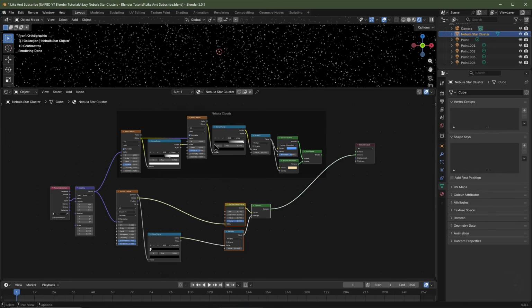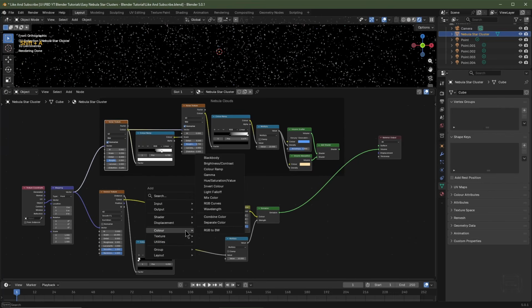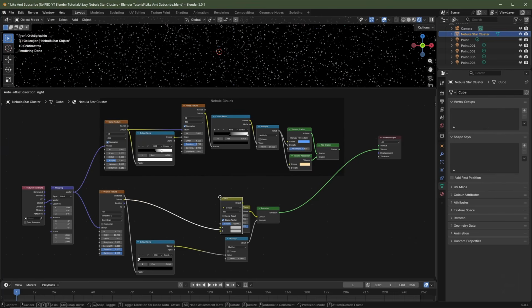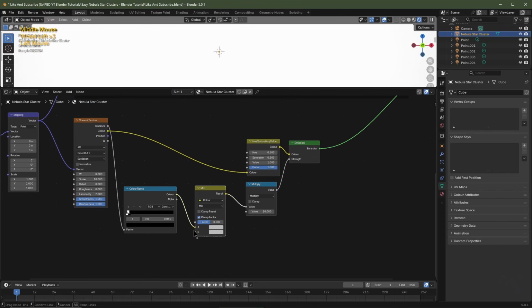I don't want the stars to appear everywhere. I only want the stars to appear in the Nebula Clouds, and that's what gives the star cluster effect. So to do that, we need to mix this noise texture in the loop. So I'll hit Shift A, I'm going to go color, and we'll choose mix color, and I'll pop that in between this color ramp and the math node.